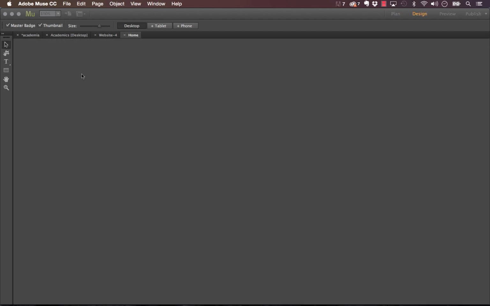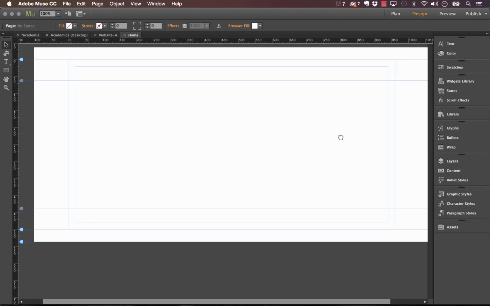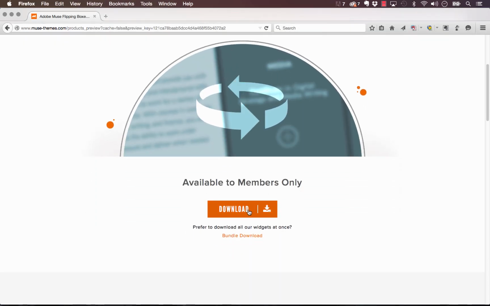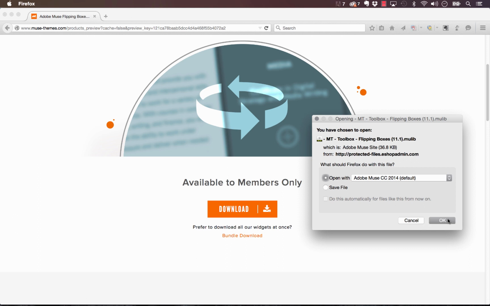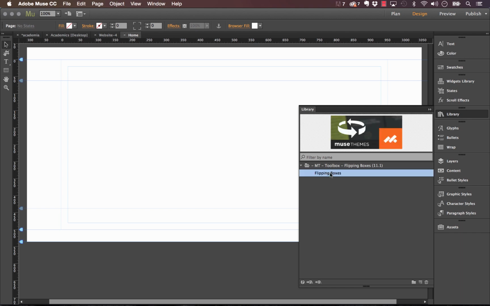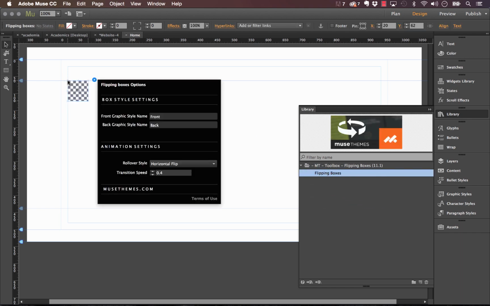Okay, once I've created a new site, let me just jump into the main canvas here. The next thing I'm going to do is go on the web and download our Flipping Boxes widget. I'm logged in, so I just click the download button on Muse Themes and open up that widget. It appears right away in our library panel, and as you can see, we just need to click it and drag it out onto the page.